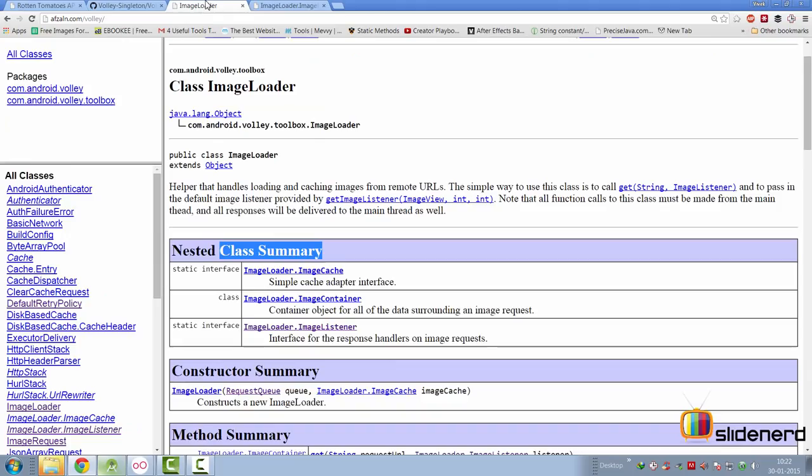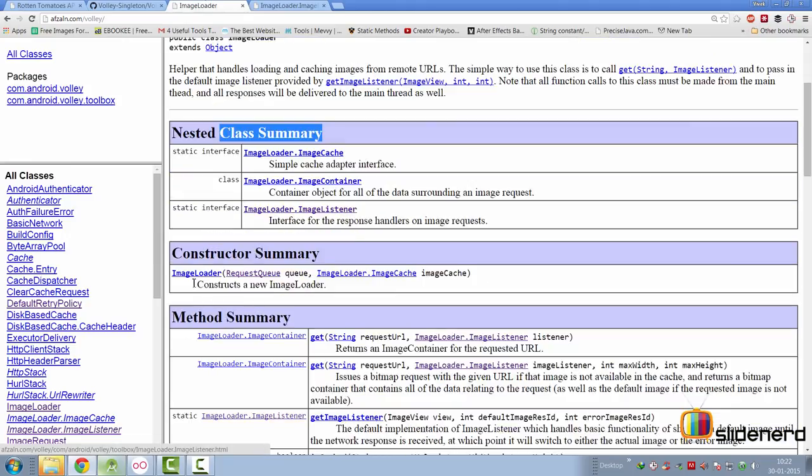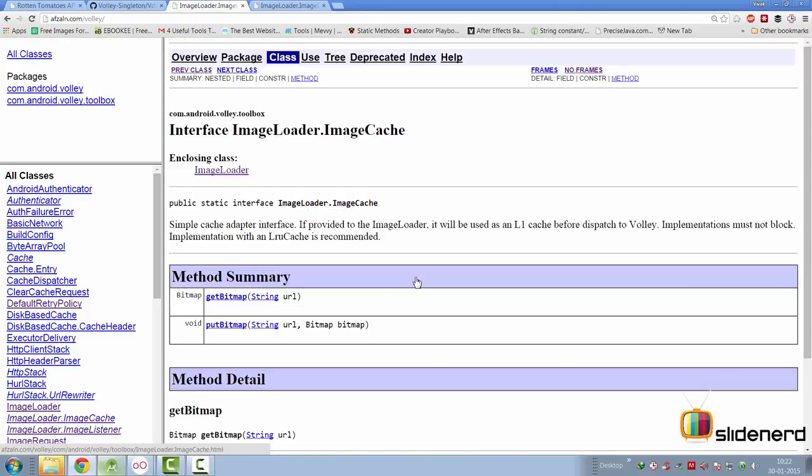So if you go back to our image loader class, you will notice that in our constructor, it is going to ask you two things. One is a request queue, the other is an object or an instance of image cache. Now let's take a look at what this image cache is again. Simple cache adapter interface. If provided to the image loader, it will be used as an L1 cache before dispatch to Volley. In other words, whatever object you provide here is supposed to be an implementation of some form of cache that will be used by Volley as an L1 cache, as they say over here. They say implementations must not block, and an implementation with an LRU cache is recommended.